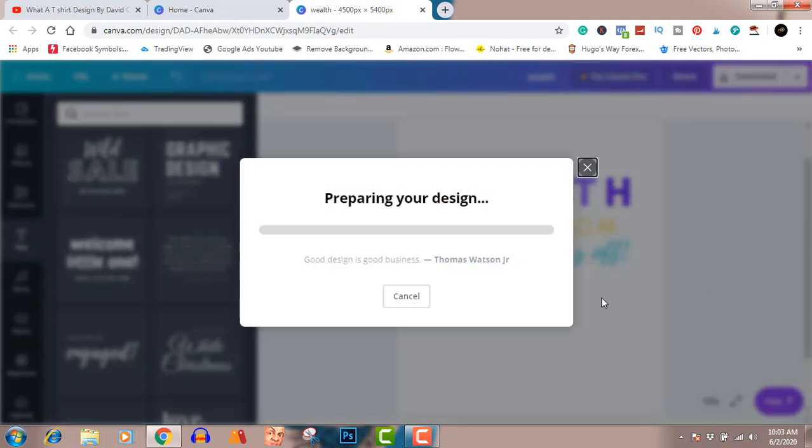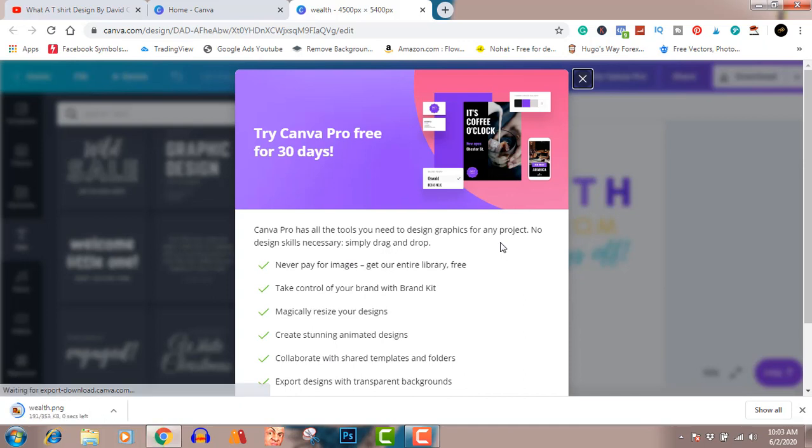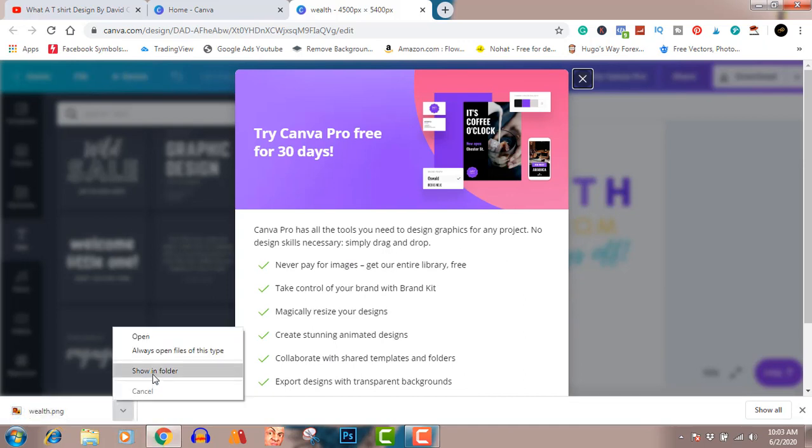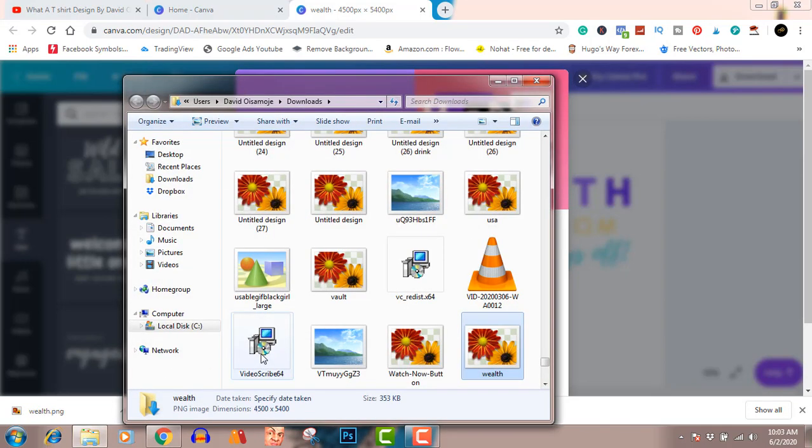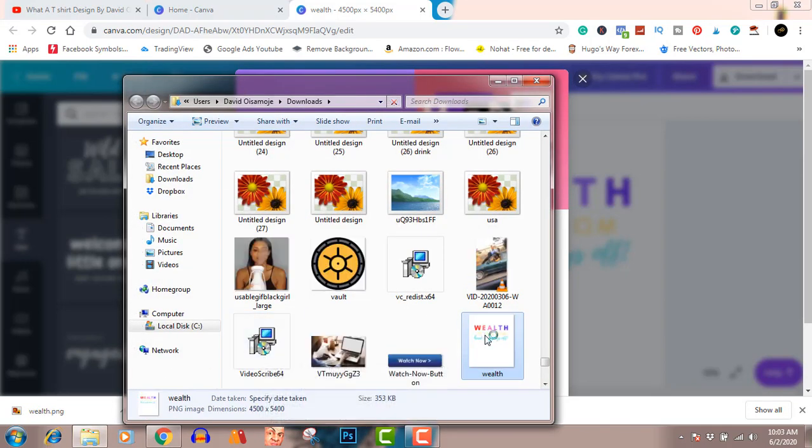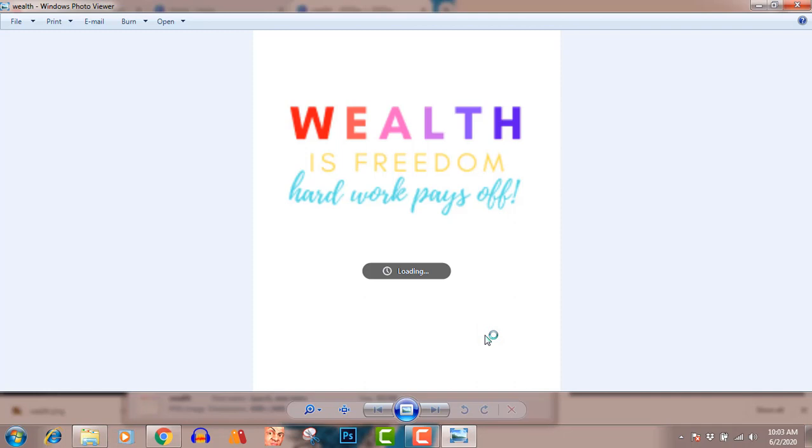So just click on download. It's going to prepare my downloads. And now I'm done, so I'll just click on it to make sure it downloaded properly. Show folder. So this is it. If I click on it, as you can see, it downloaded with a white background. And if you're on Pro and you click on no background, it's going to remove this background, so you're going to be able to transfer it to a different color of shirt. But for this, we have it here, so we're going to work with that.